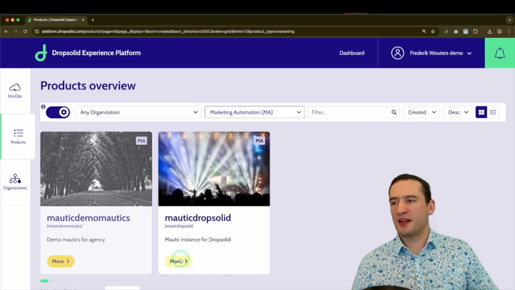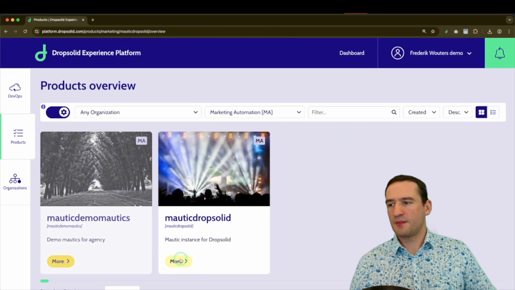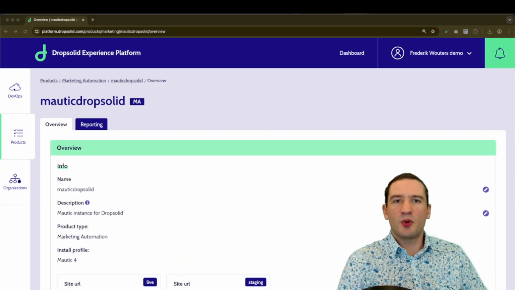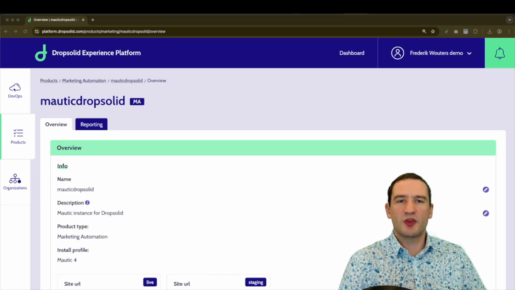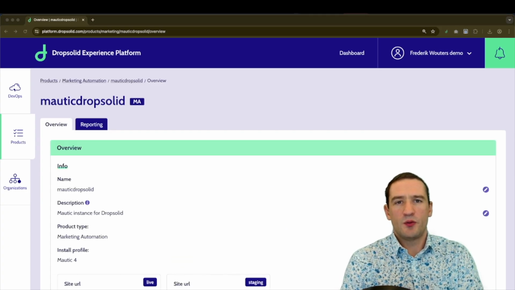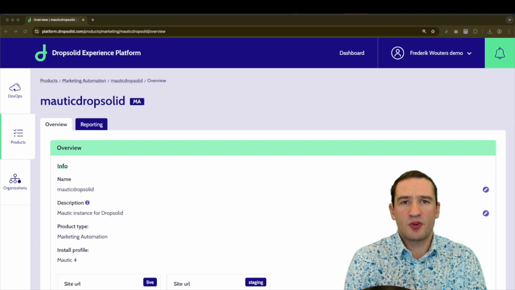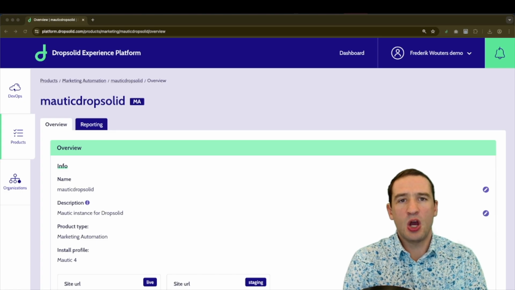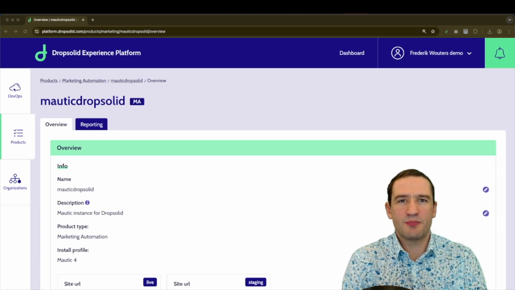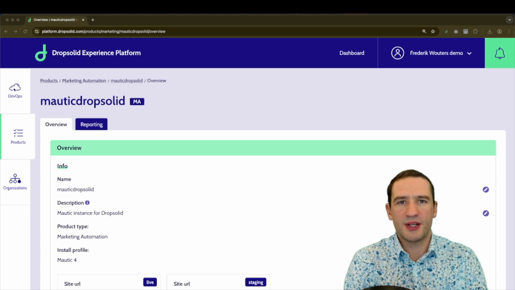Let's dive into the Mautic instance that we are using at Dropsolid. There are multiple ways that you can run Mautic on the Dropsolid platform. You can use it as a repository where you do the maintenance yourself and you can add your own plugins to your Mautic instance as you see fit. Or we can run it as a service, Mautic as a service, where we do the updates and the maintenance for you and you just have to worry about marketing automation.